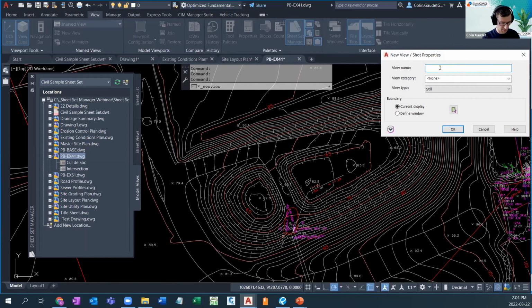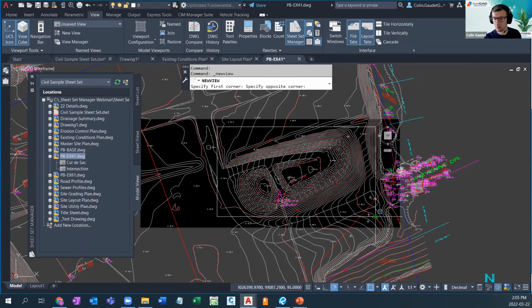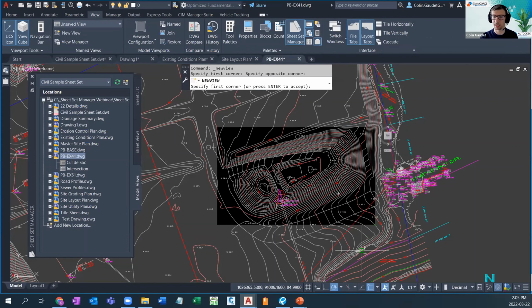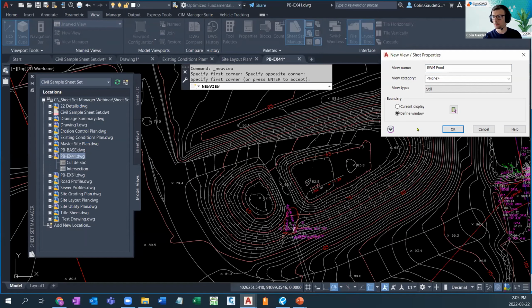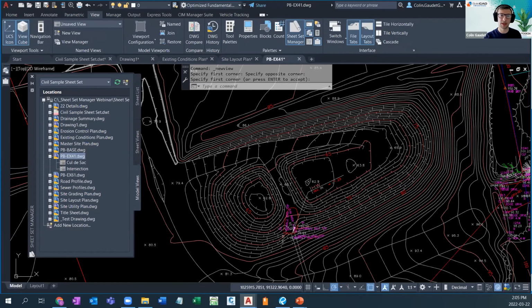I can call this my swim pond. We can take the current display right here, or we can go define a window. It'll zoom us out a little bit, and I can say I kind of want from here to here. Looks a little bit nicer, a little bit more brushed up. Enter to accept. We'll click OK, and now that's created a new view.